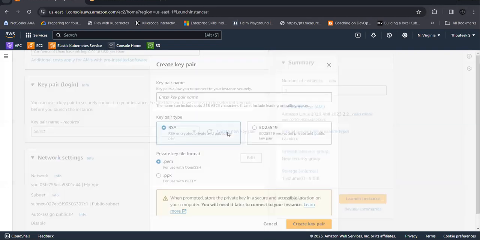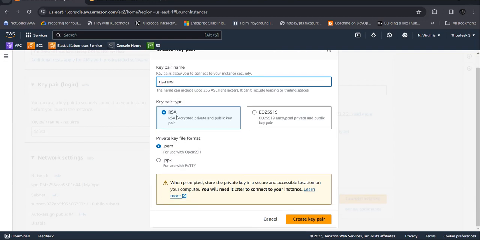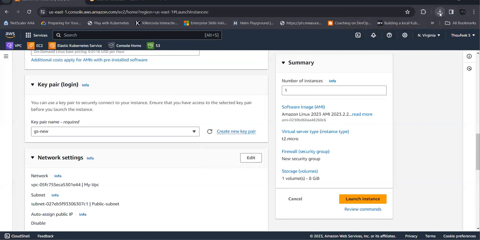So how to create it? Just give it a name. This is the key pair name, and the type is RSA. This is the encryption type. Just choose the default one, and the private key format, .pem format. Just click create key pair. It will download to my local machine. So I keep that key pair. If I lose the key pair, we can't retrieve it, so keep it secret.